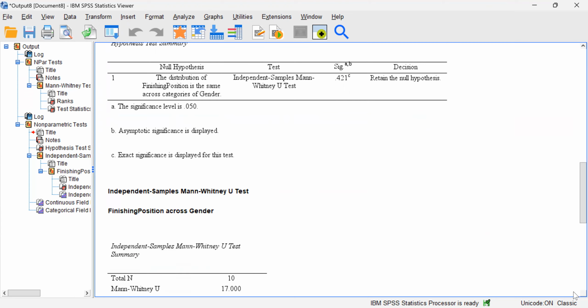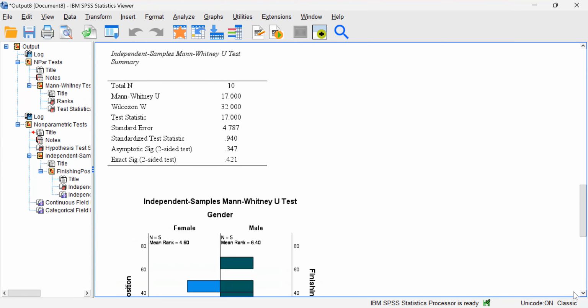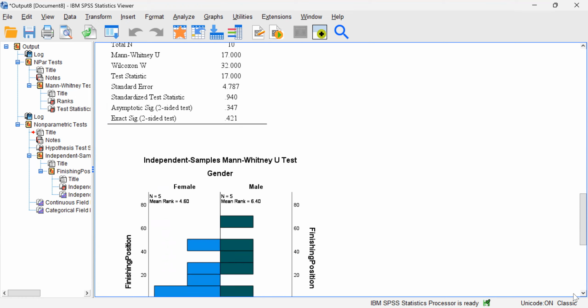The table below gives us the test statistics. I think this is interesting: they kind of reversed it, so they ranked all the positions in reverse. So these numbers are different from the table we saw using the legacy dialogs, but it does not matter because the p-values are exactly the same. Since we have a small sample size, we'll read the exact p-value, which is 0.421, the same as we had before, and it tells us there's no significance in the positions.